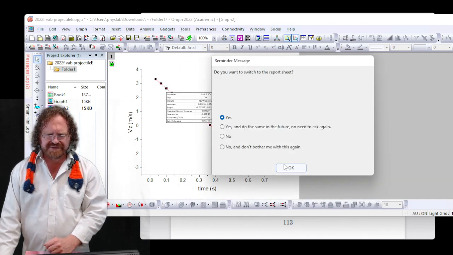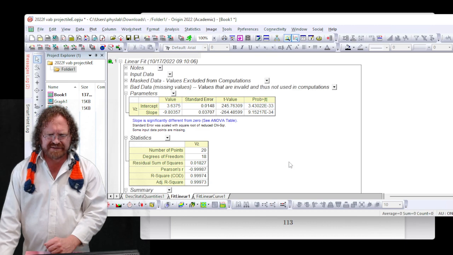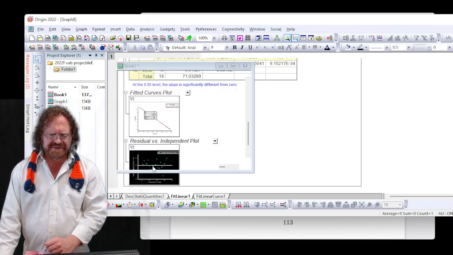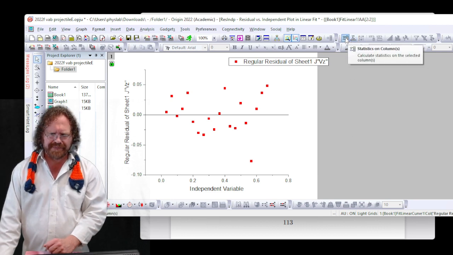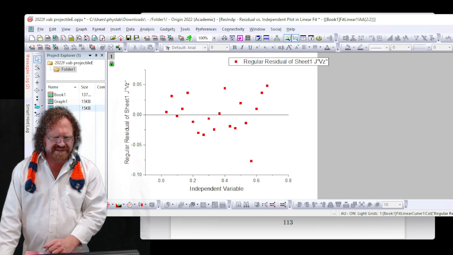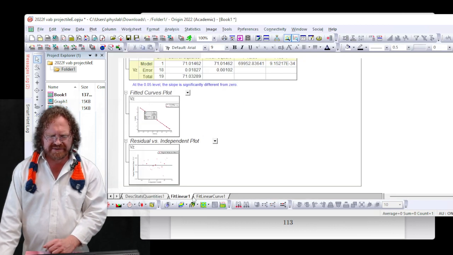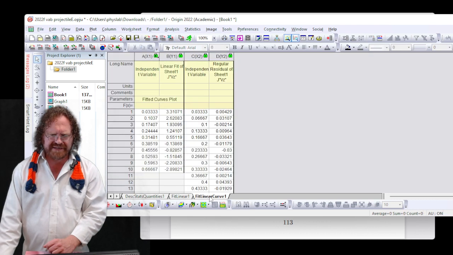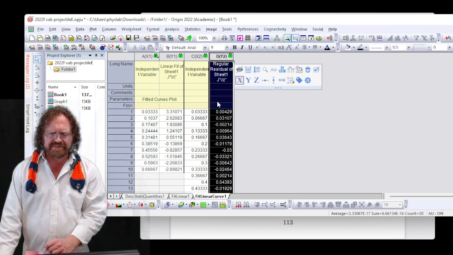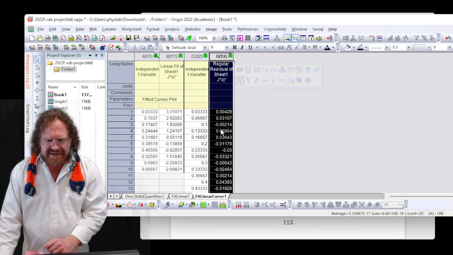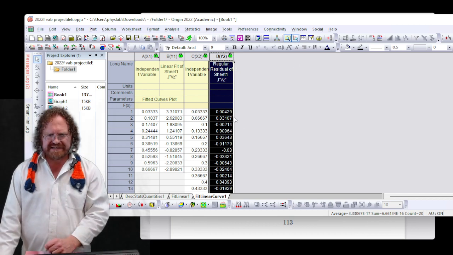Let's go look at the results. And now if I come down to the residuals, we have data that kind of look like the X data. And so now we can do statistics on column. But instead of doing statistics on column, I'm going to show you where that data is located. So if you go back to your book, here's where that residual plot was. And if you click on the next tab and you unchecked all those residual plots, except for the first one, column D, regular residual of sheet one is where the data is located.